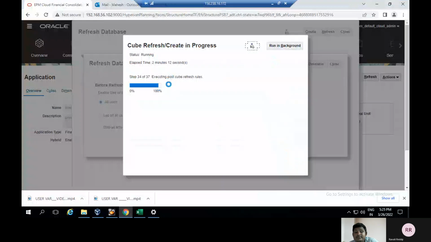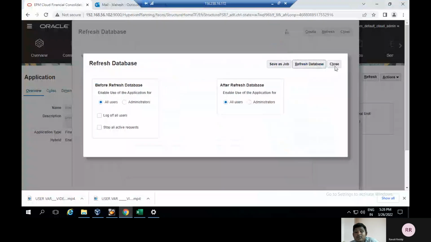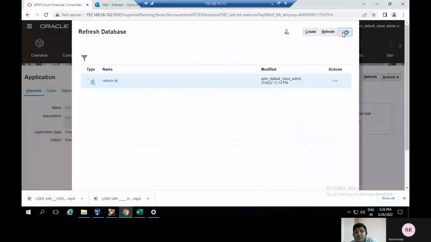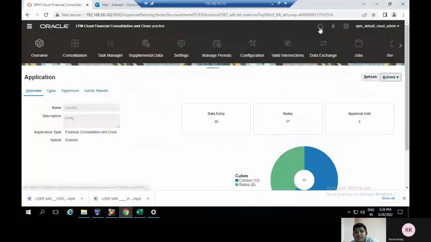Okay, the refresh is taken. The post cube refresh is going. It's loading. It's refreshing, actually the refresh takes about 3 minutes in the background. Click on close. Okay, go to the home page.